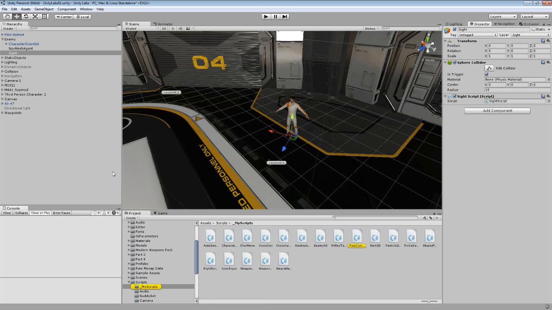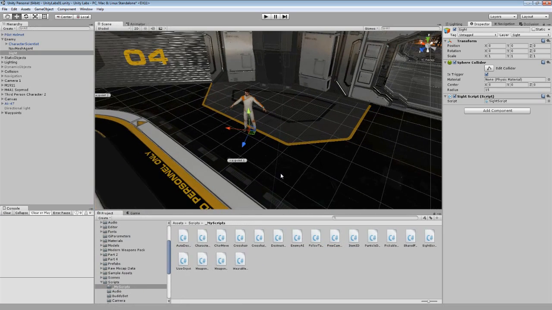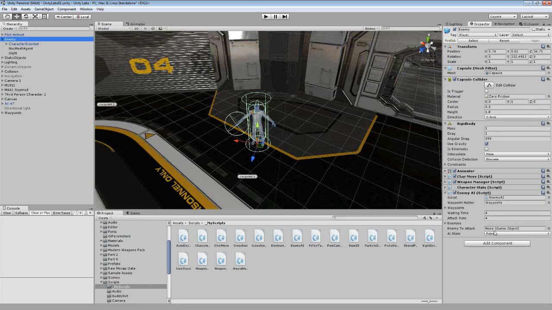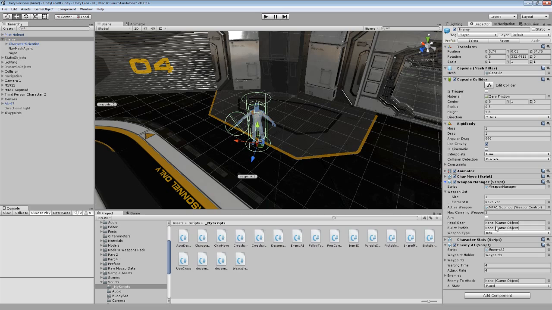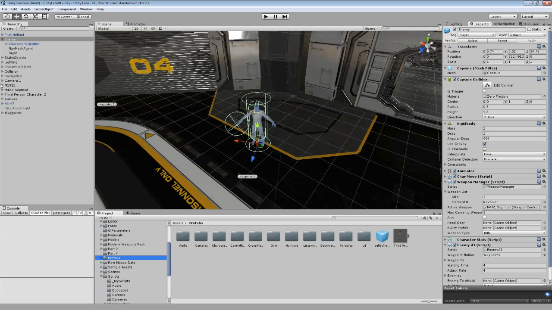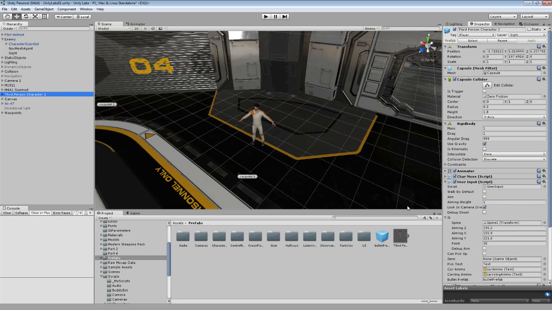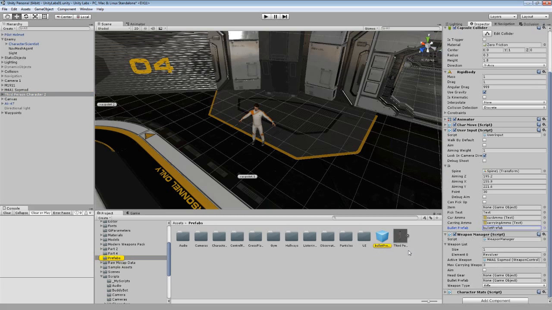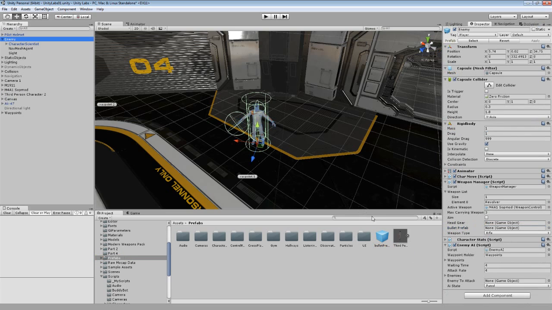We don't have any errors. Let's maximize that. Now we need to drop the bullet prefab into the weapon manager, and let me try and find it, although I think we already have it. Yes, so this is the bullet prefab. I'm dropping the bullet prefab to our weapon manager.